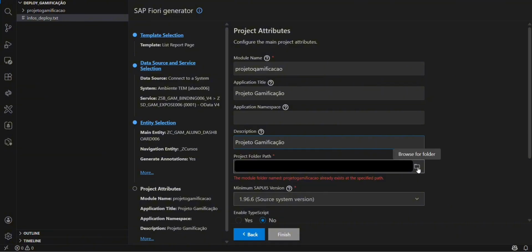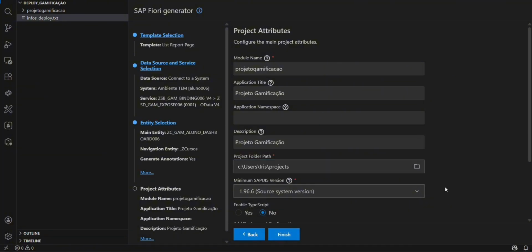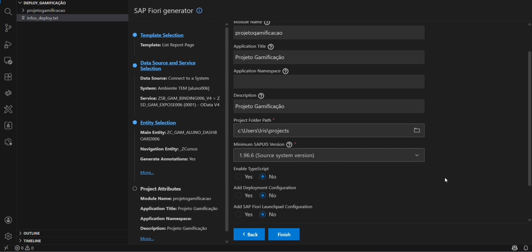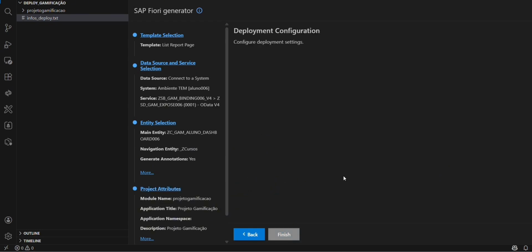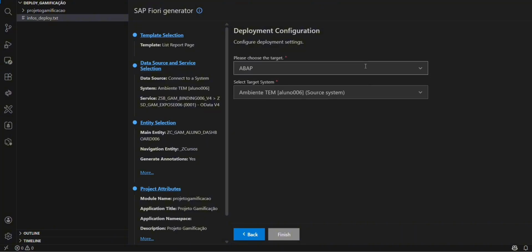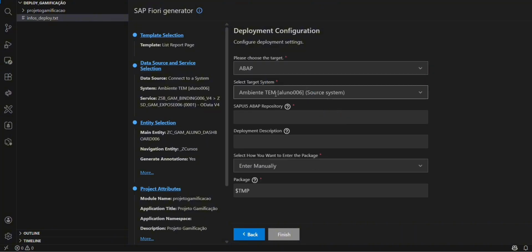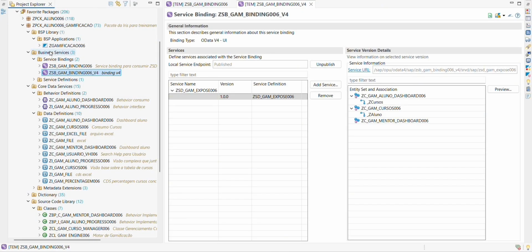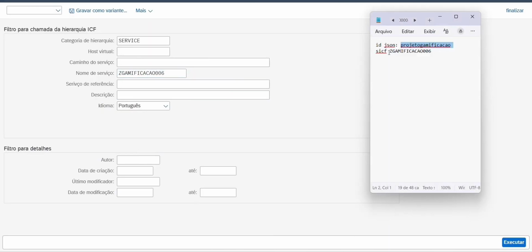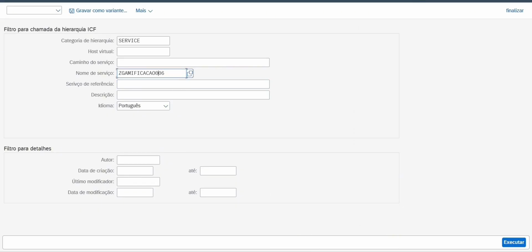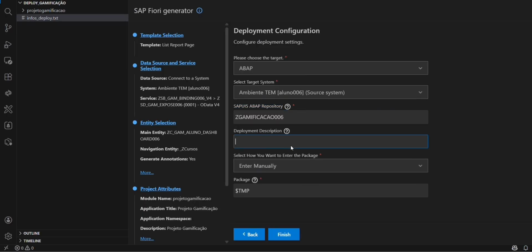Now choose a package of your preference, and here you can also already choose to do the deployment configuration. I like to do it now during the Fiori Generator, so let's do it. It's ABAP and your system. And pay attention to your SAP Fiori repository. You already found it, do you remember? So let's put the same one to override the application properly.